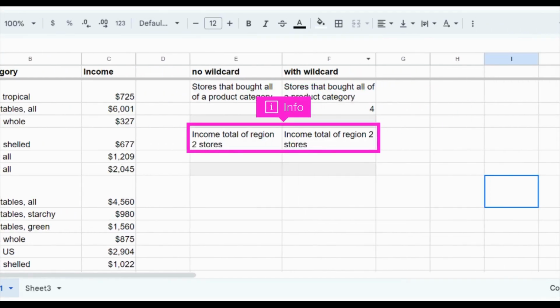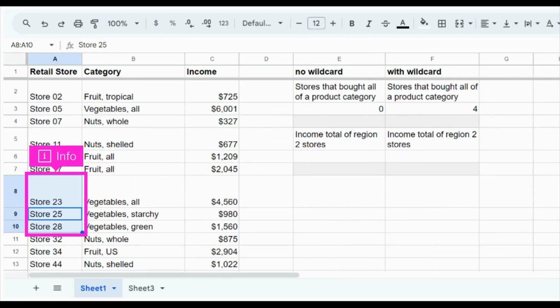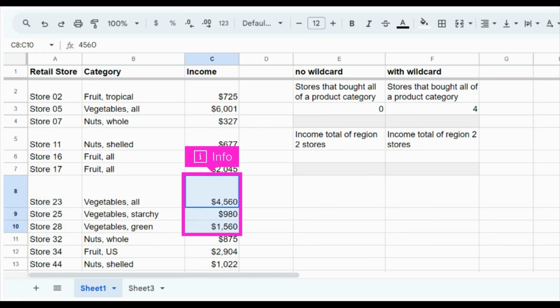For the next example, the first digit of a store number is its region. So to create a formula that's the sum of any stores in a particular region, here we'll use region 2, we'd have to identify any stores whose numbers start with a 2. We'd have to manually identify the stores in cells A8 to A10. But what if there were hundreds of stores involved? If we want our result to be the sum of the income from the stores in region 2, cells A8 to A10, we want to take those amounts that appear in cells C8 to C10.